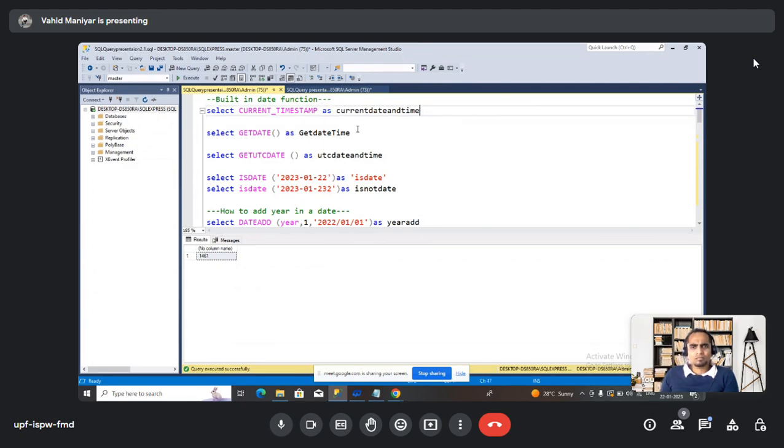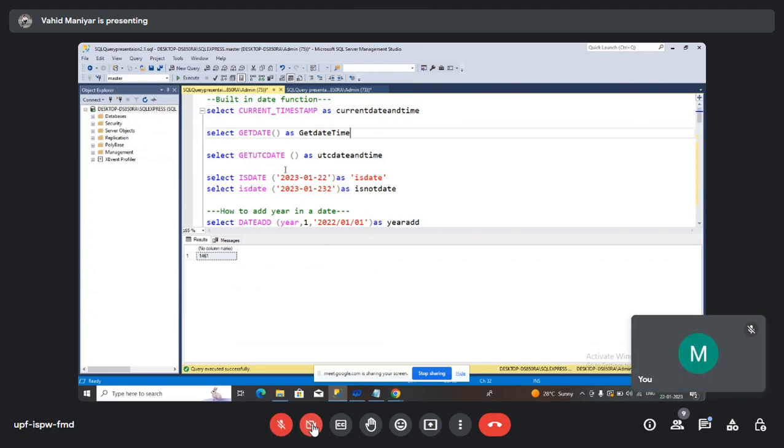The second one is get date. This also displays the date and time in the system. The third one is get UTC date. It is the universal date and time. When I execute this query, the result will display universal time.